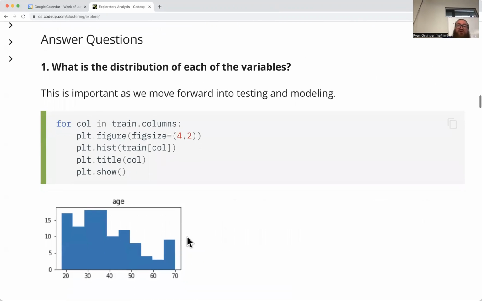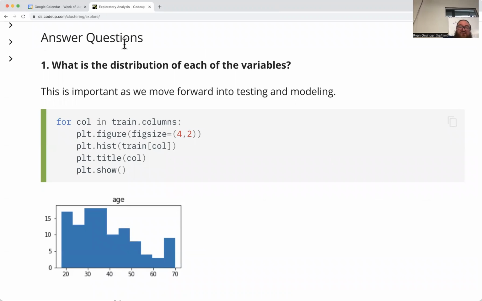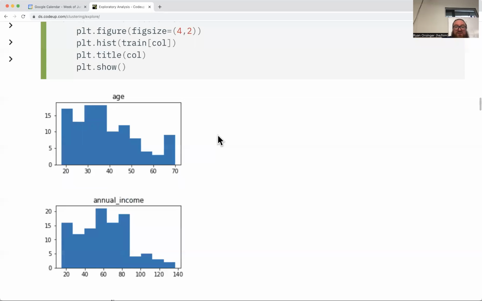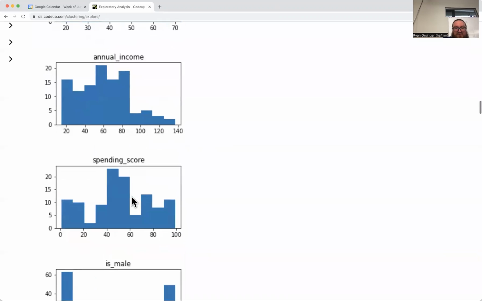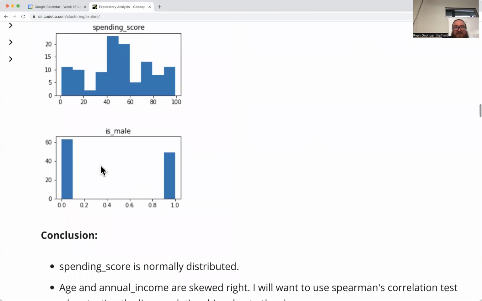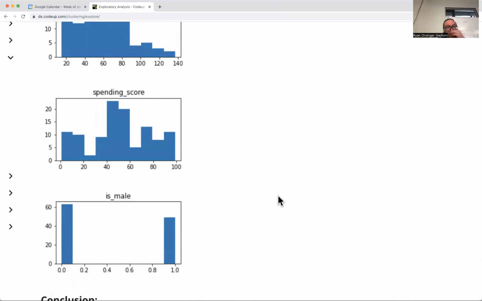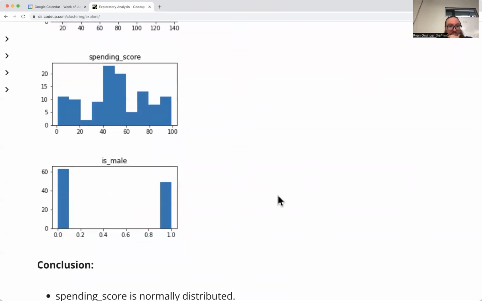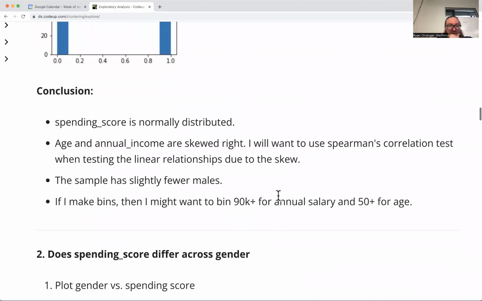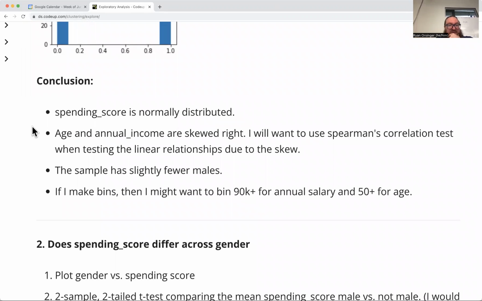So let's take a look at some of our first code here. What's the distribution of each variable? This one's real easy. For col in dataframe.columns, just barf up a histogram, right? We notice age is not normally distributed, neither is income, neither is spending score. And it's like a 65-45 gender split, it looks like. Spending score might technically be kind of normal-ish. Age and annual income have a bit of a skew.